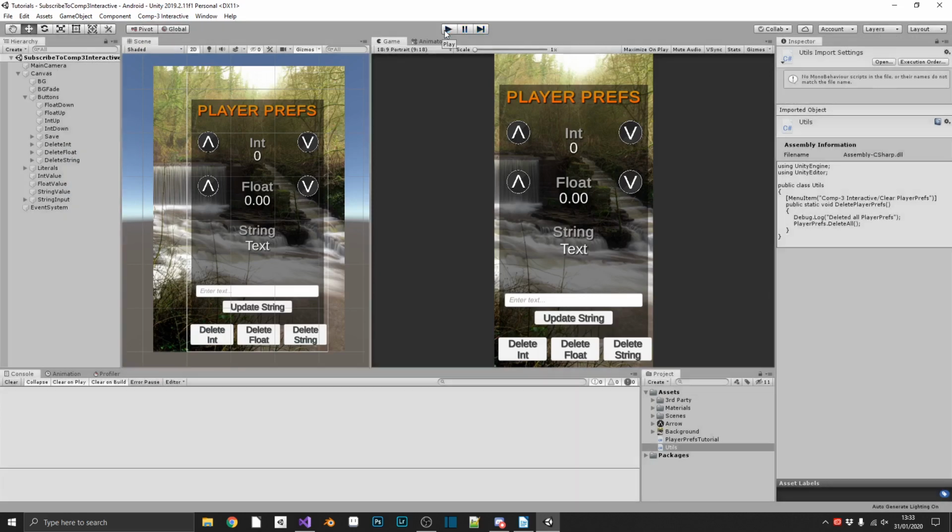So I hope you found this useful. I hope I've cleared up a couple of misconceptions with PlayerPrefs and I've shown you how to use them correctly.